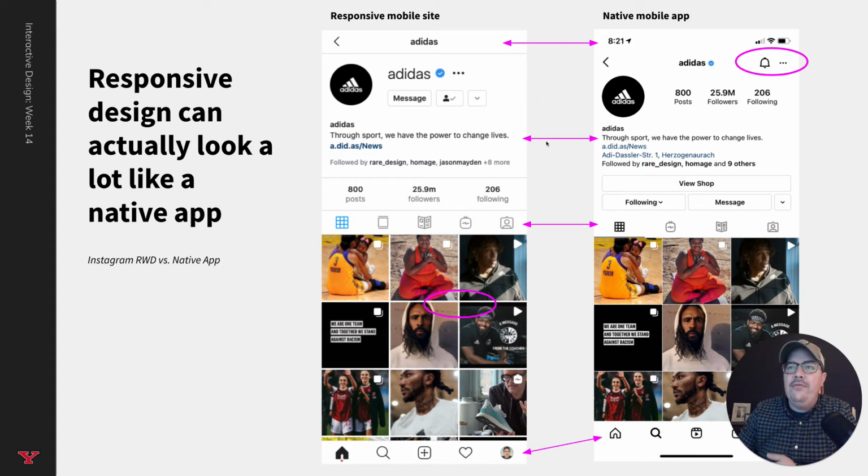From a font perspective, things are a little bit different as well. This is a much larger font here inside of the bio. It's a little smaller here on the native mobile app, and perhaps that's because the native mobile app takes advantage of some of the native accessibility controls on an Android device or an iPhone or an iOS device, where the user themselves can change the font sizes based on their accessibility settings and their site settings.